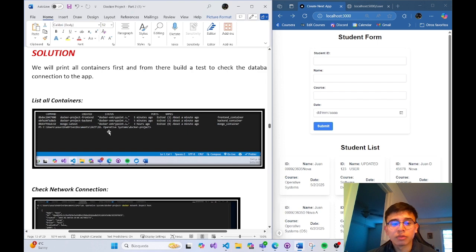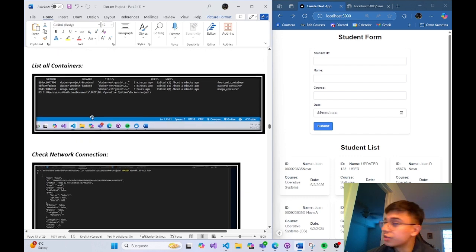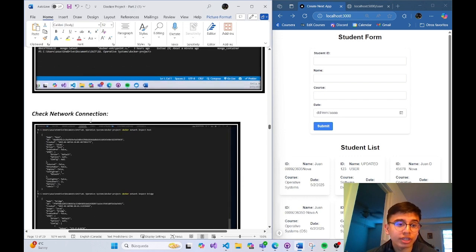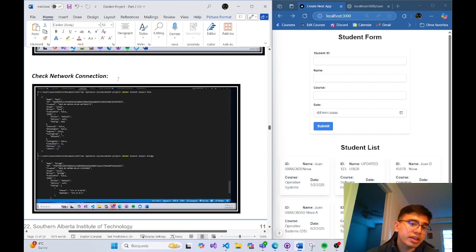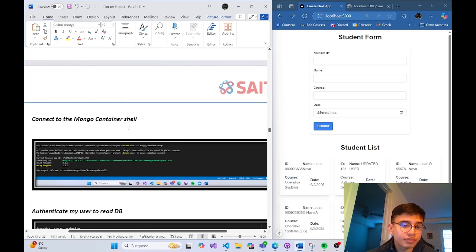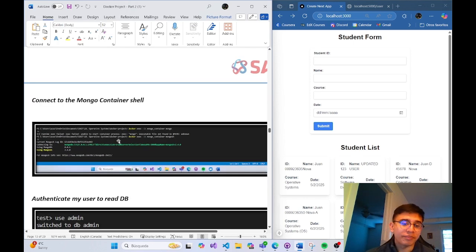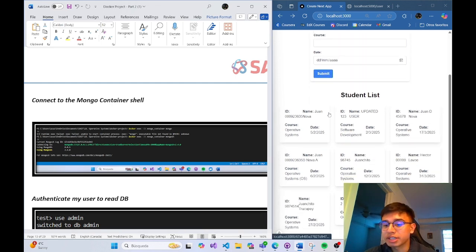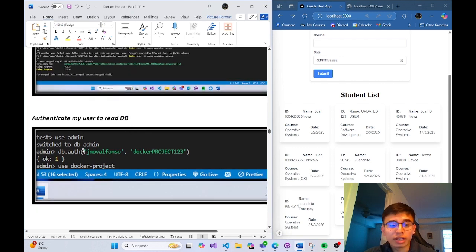So first, what I did was list all the containers that we were running at the time. So yeah, I have the three containers, which are front end, back end, and Mongo. Mongo is the one that I want to be able to manipulate to communicate with the database. I created a database network connection just to be able to communicate with them. Then I'll go to the Mongo container shell to run those commands that are going to allow me to see the users that are in my database via the command line.